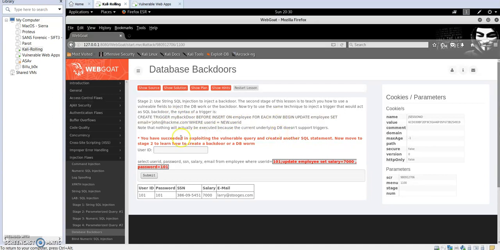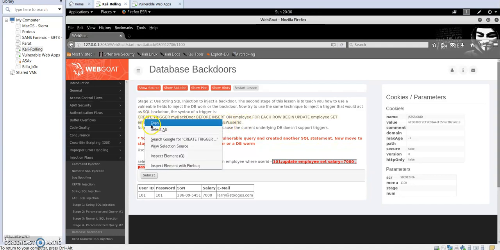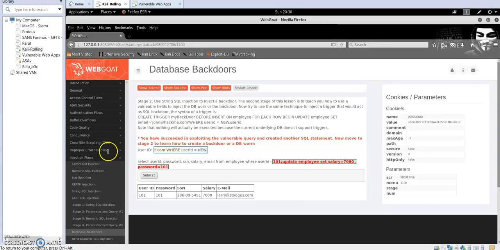Here we will execute this command, but we will change it a bit. For example, copy. Our trigger, let's change the name to something else, CNC. Now before insert on the table employee, which will be affected by the trigger. For each row we can update employee set email.